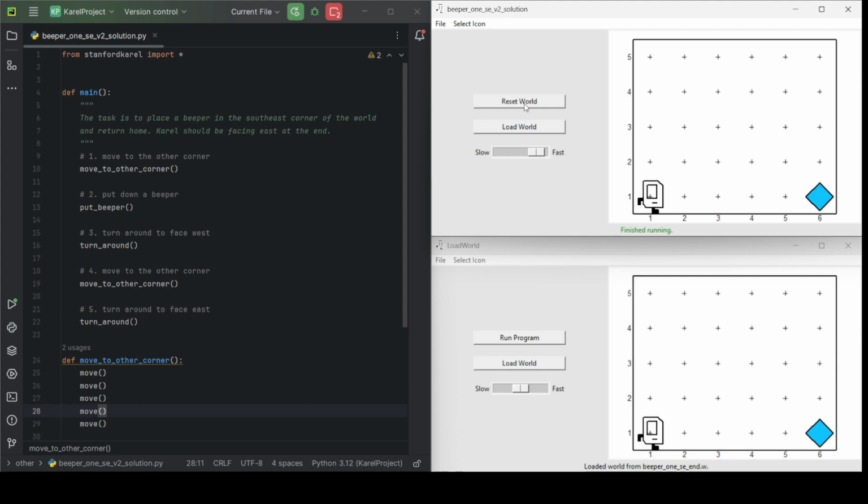It works as expected. Now we will try to improve this program using the control flow. In step 1, Karel moves to the other corner. We know that Karel has to move 5 times. When we know with certainty, what kind of control flow can we use to replace the code that we are repeating 5 times? If you suggested for loop, you are right. Let's replace the code with for loop.